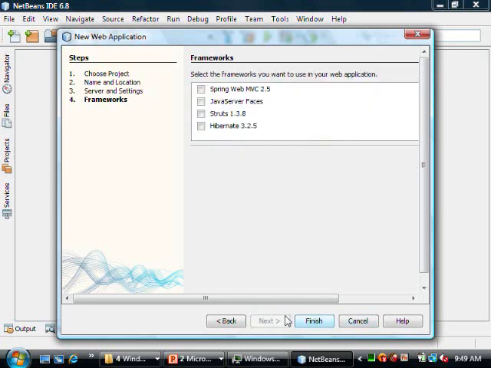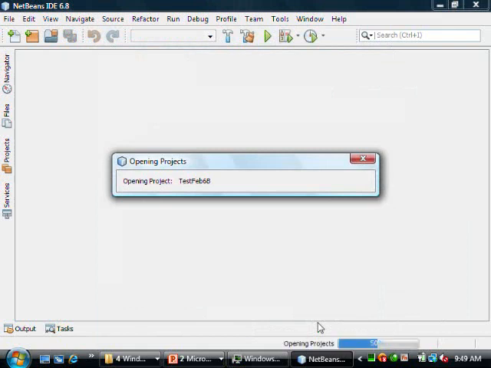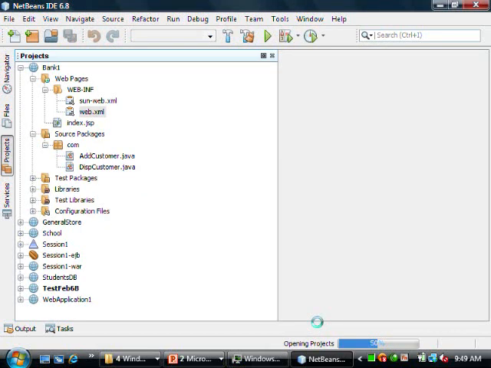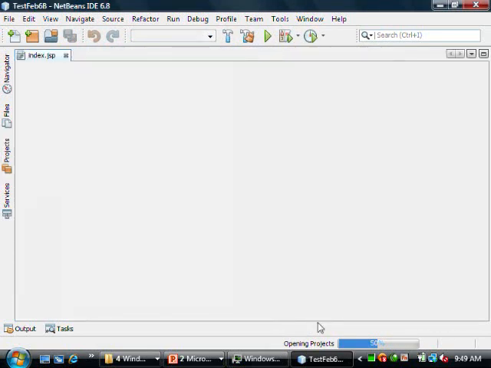Okay, finish it off. These are the frameworks which are there at the end. You get those frameworks, which framework you want. NetBeans itself will tell you that you are supposed to use a framework. There are many frameworks which are available.